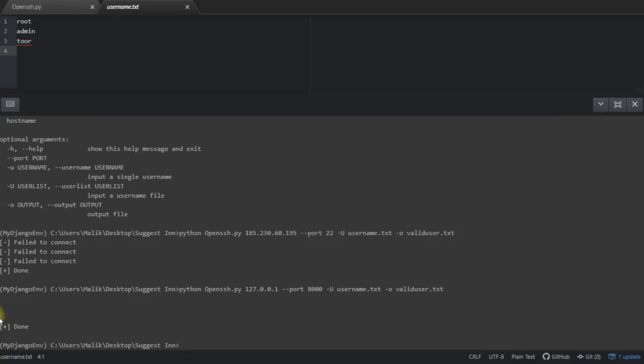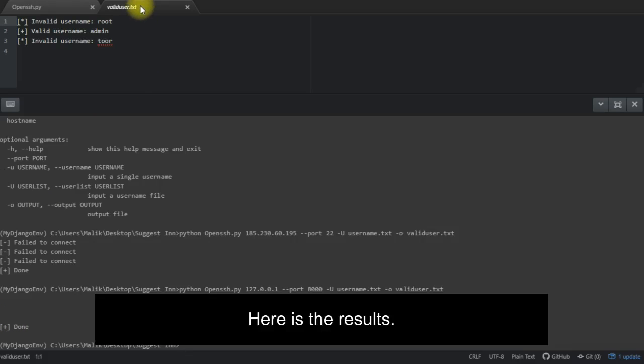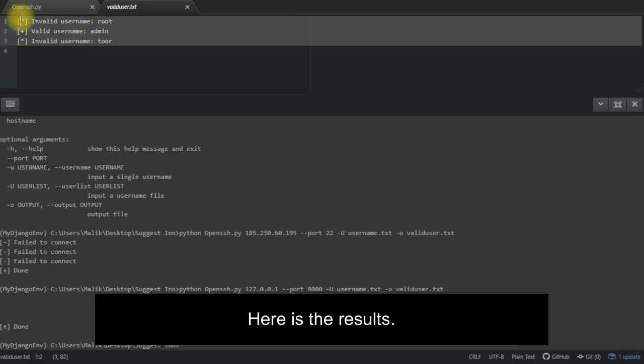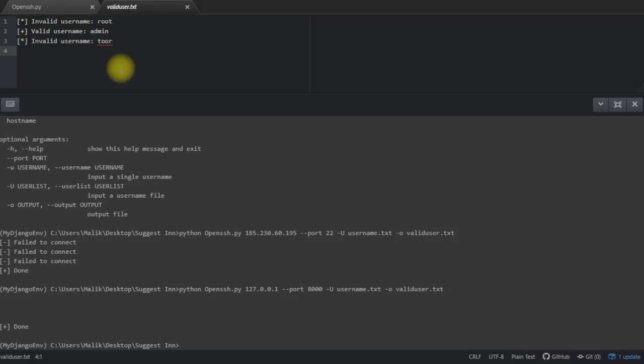And it returns done, so it should have validated or invalidated the usernames. Let me check. Yeah, in this file it returns the output. So admin is a valid username because I know it is. That's what I used to log into my system, and the other usernames are invalid.